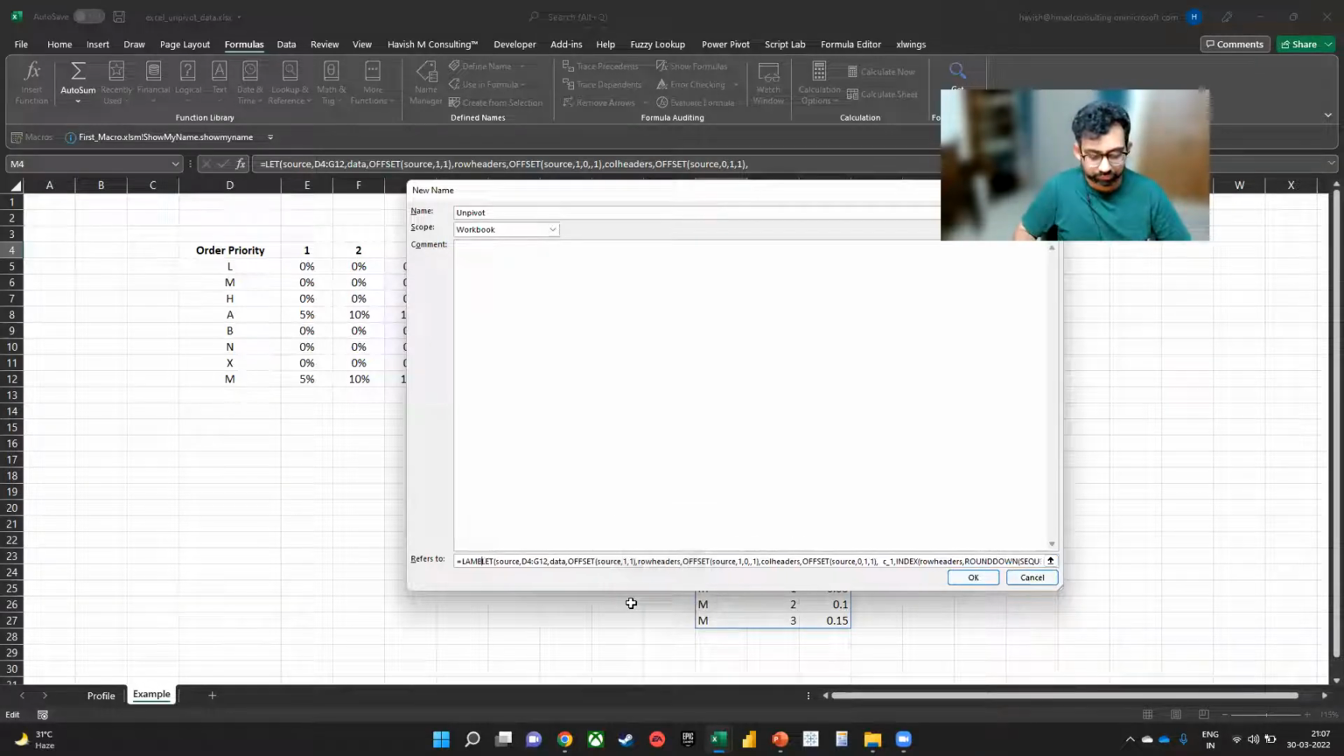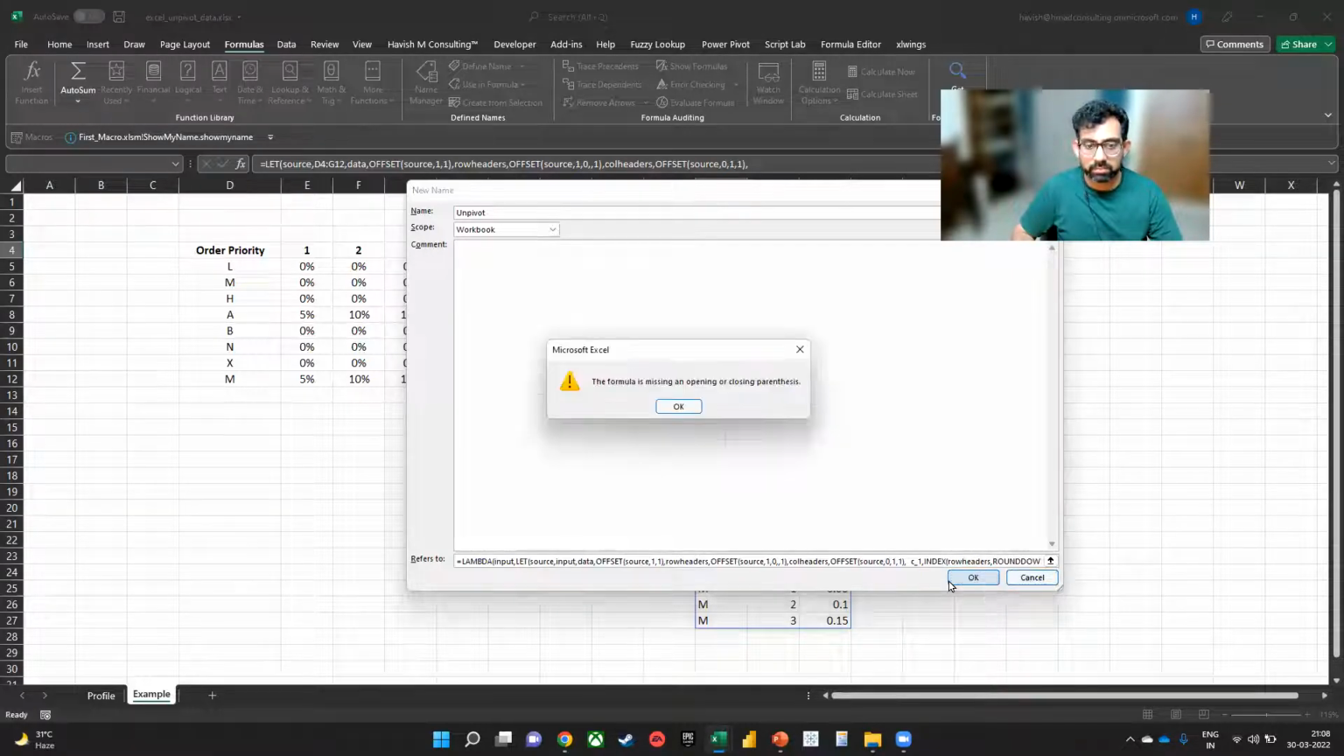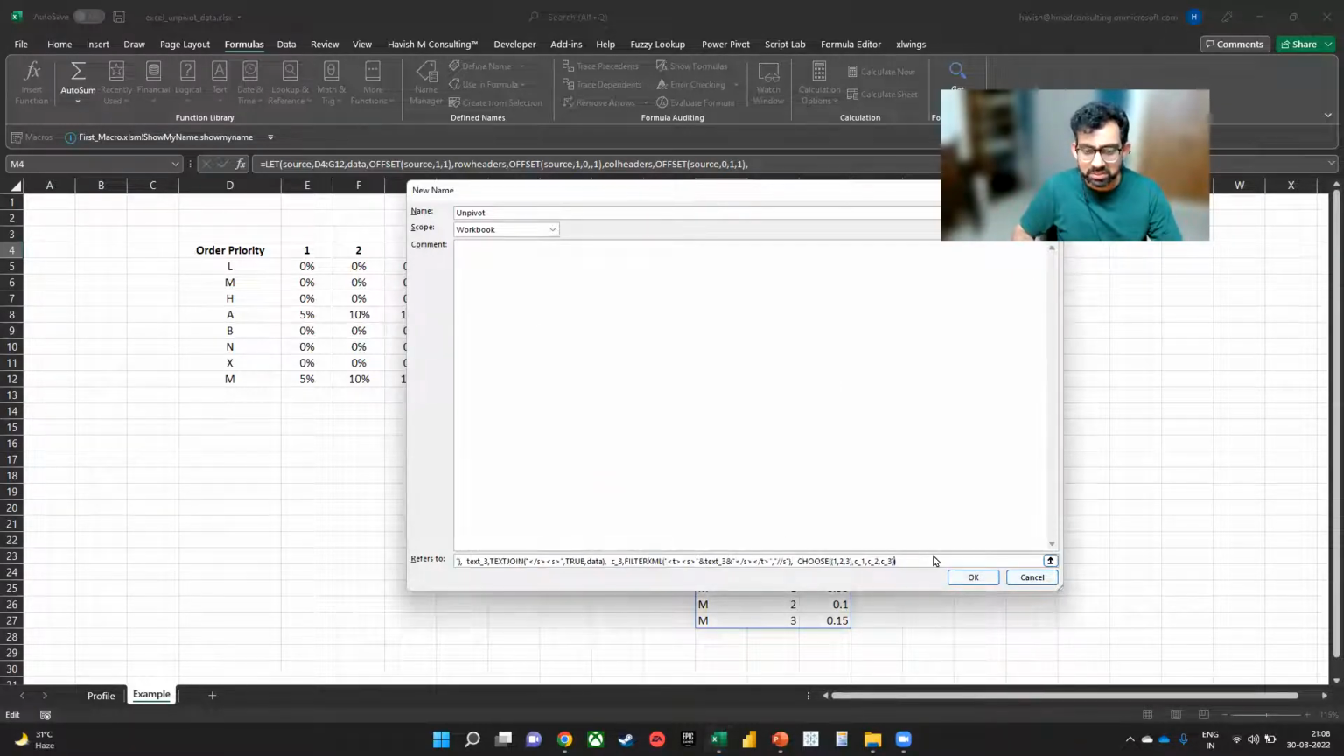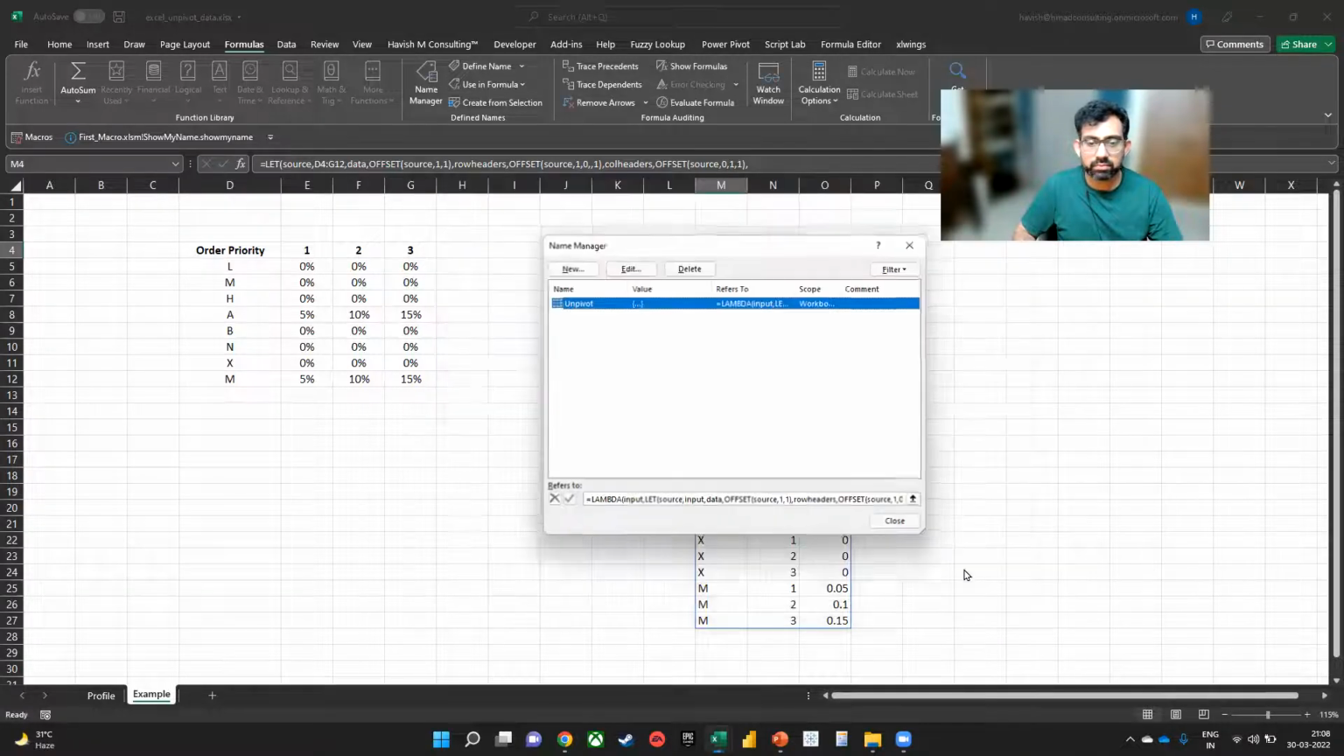lambda, and in lambda, of course, we are taking an input. So our input would be input. And then rather than writing D4, G12, we will write input. Okay. And it says there's a parenthesis missing. Let me add that at the end. And it's called unpivot. Let's see if it works.